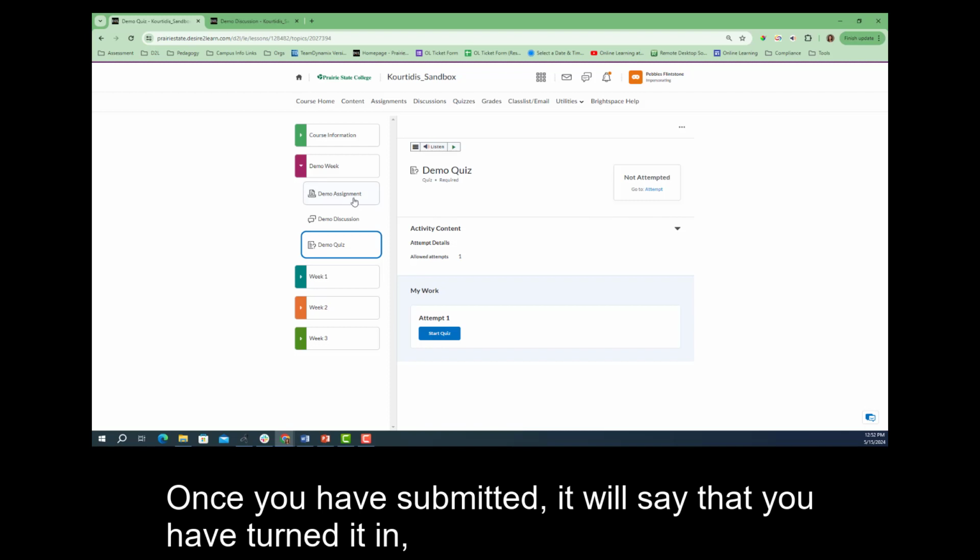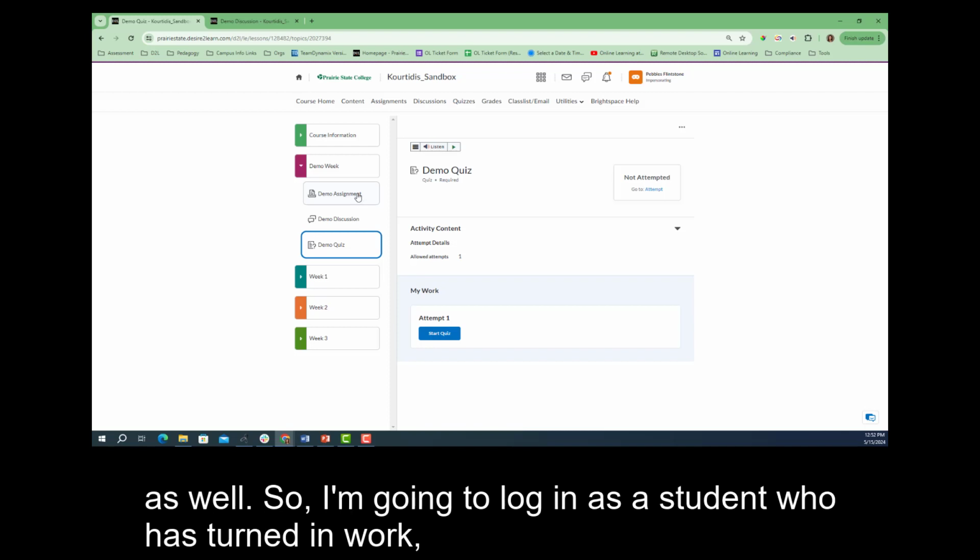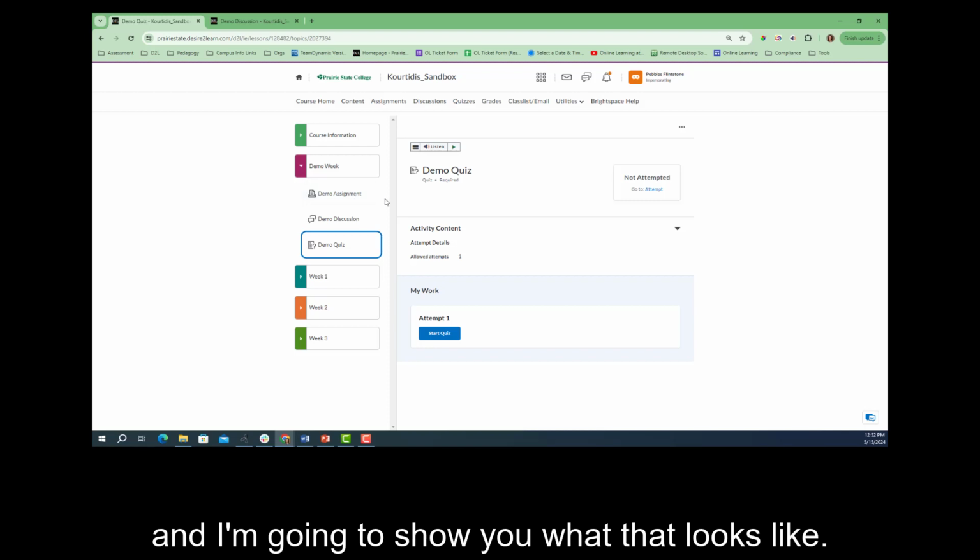Once you have submitted, it will say that you've turned it in, and when it is graded, your grade will appear there as well. So I'm going to log in as a student who has turned in work, and I'm going to show you what that looks like.